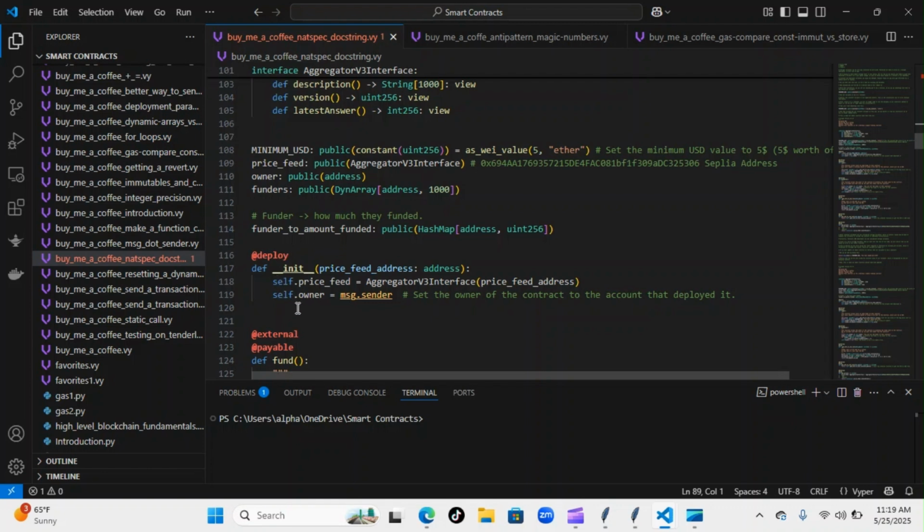You can see here, our minimum USD is no longer located in our constructor, because we have it initiated here with our constant minimum USD, and we set that to the as wei value of 5 ETH. So this is where we set our minimum USD value to $5, and we no longer need to deploy it in our constructor method. That's why we removed it altogether, and that's what it will look like inside of our actual live contract.